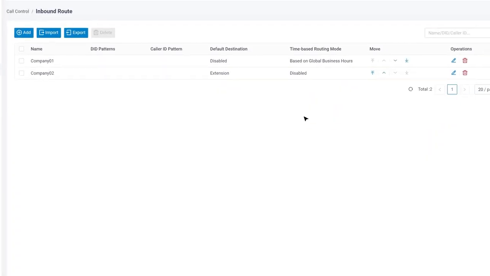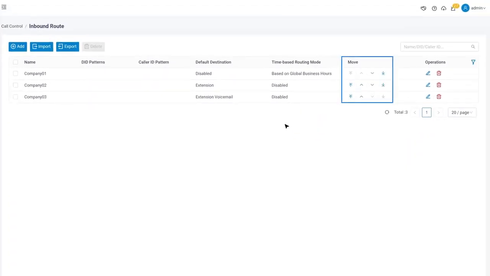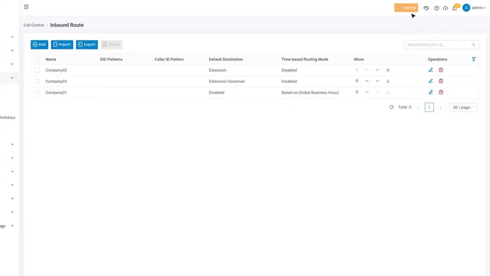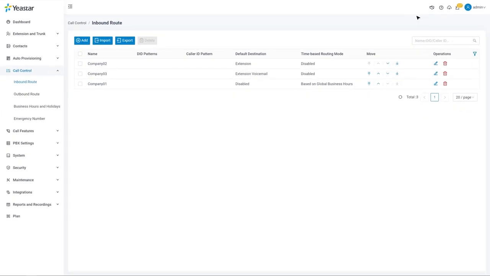Yeastar's PBX system will always match inbound routes from top down, so don't forget to reprioritize them by clicking the arrow. Okay, that was all for inbound call settings. Now our system can handle external inbound calls with no doubt. Well, we still have much to discuss regarding the call control, so don't miss our next video, please.